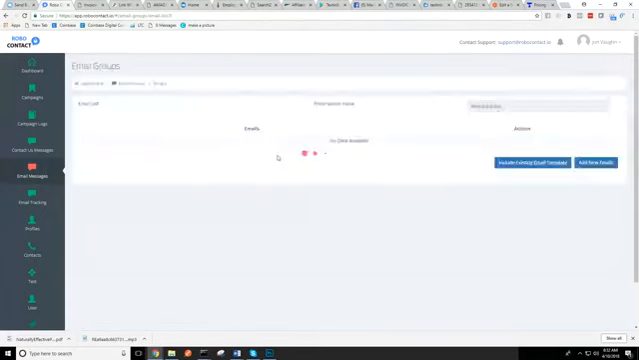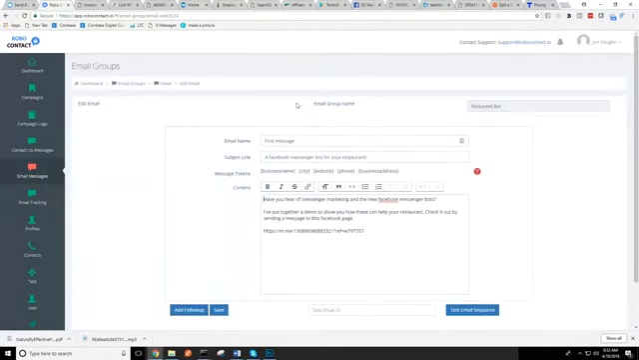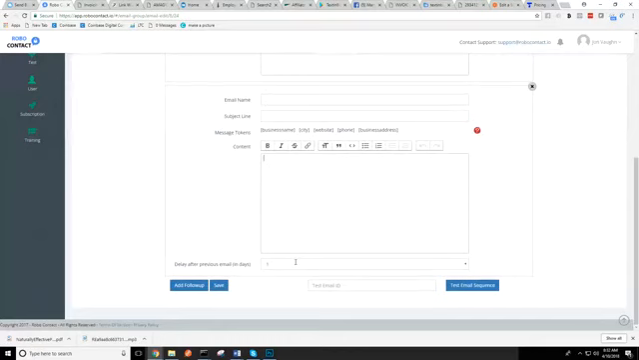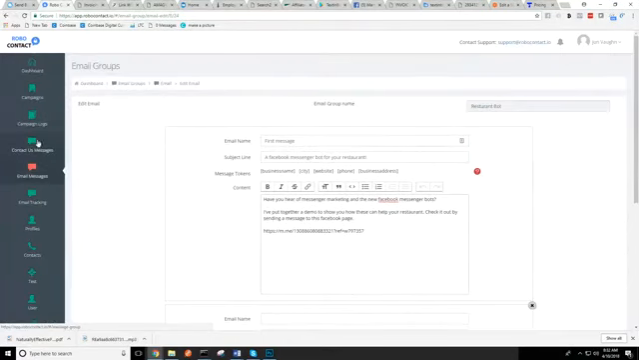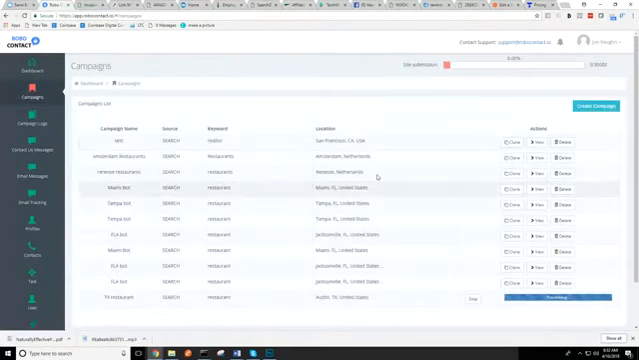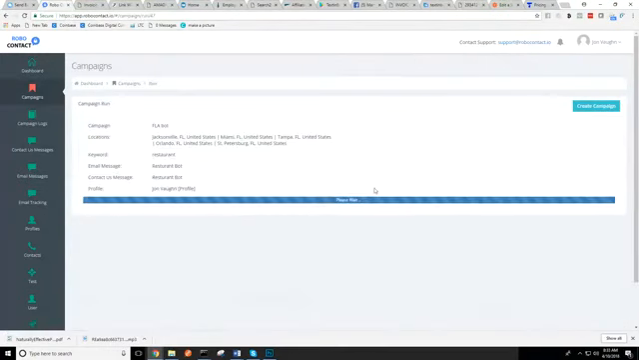For example, here's a group, and it has one message, and here's the message. If you want to add a follow-up message, you can add one, all right? I'm not going to add any follow-up messages. You're also going to add contact us messages as well, okay? So once you do that, then you're essentially going to run a campaign.